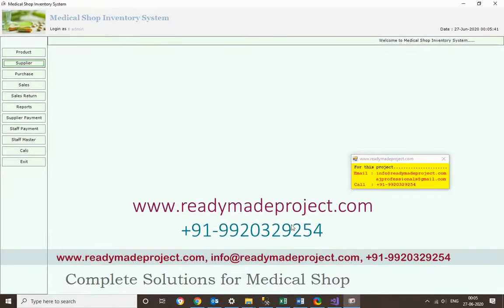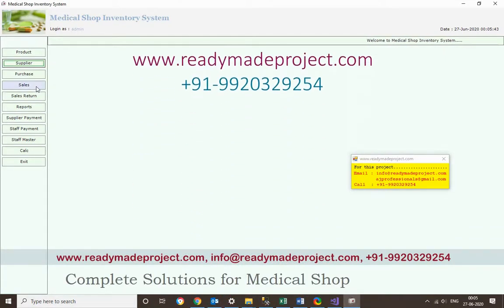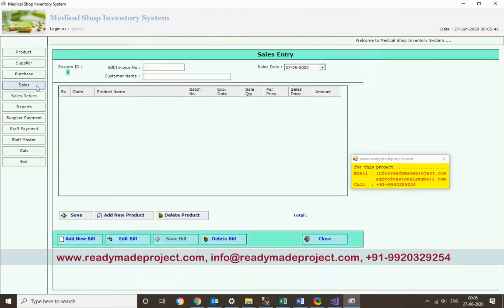Then close. Now I want to sell. Suppose one person came to buy some products. So I'll click on add new bill. The bill number I have to give is 1231010. Today is the bill date. For customer name, I can give the customer name Oniket.